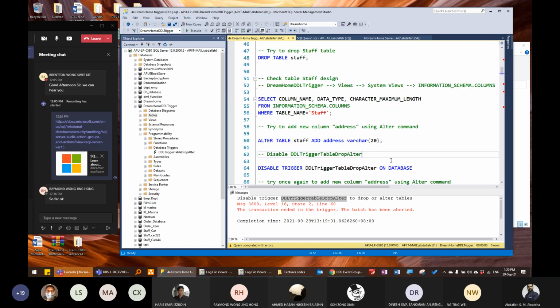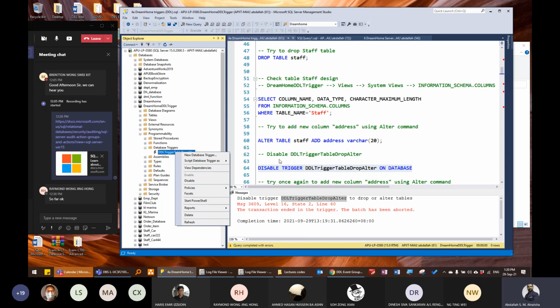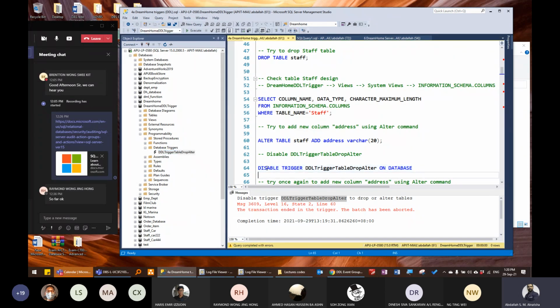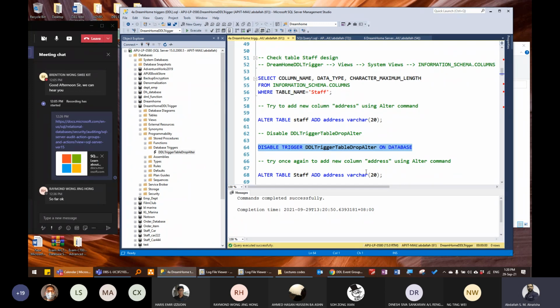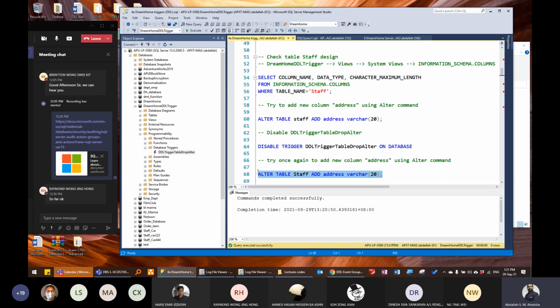Now what I want to do next is disable the trigger and try to modify or drop the table. Let's go to the DDL trigger, table drop alter, as you can see here. Either I will use the command, or simply right click and you can disable the trigger. For now I will say disable trigger, DDL trigger and so on, on database, highlight, then execute. Next, I want to apply the command once again. Since I disabled the trigger, I am supposed to be able to add the column to my table, as you see right now. Highlight, execute. Command completed successfully.